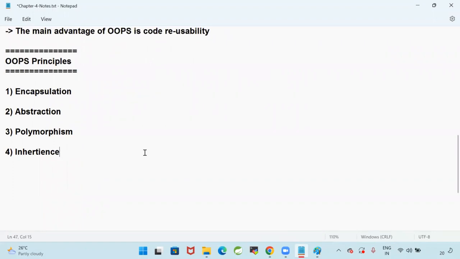Encapsulation, abstraction, polymorphism, and inheritance. These four are called OOP principles. Any language which supports these four principles is called an OOP language. Java supports these principles, that's why Java is called an object-oriented programming language.